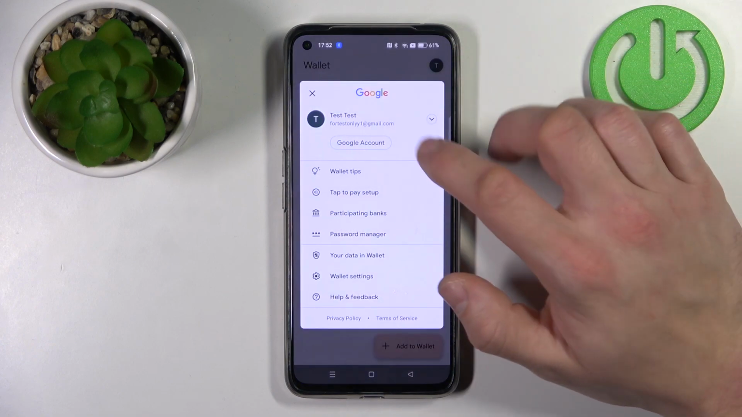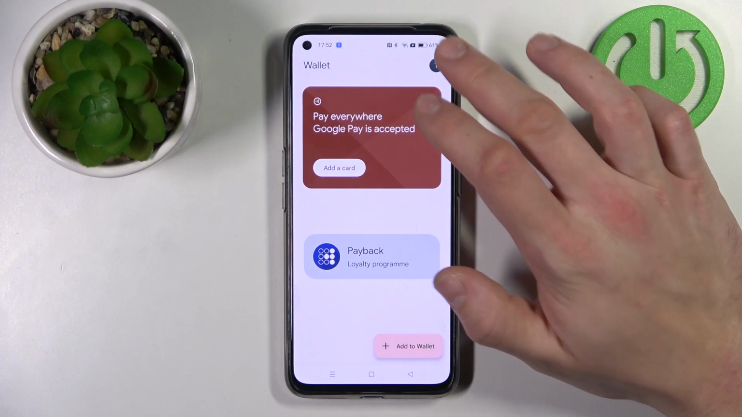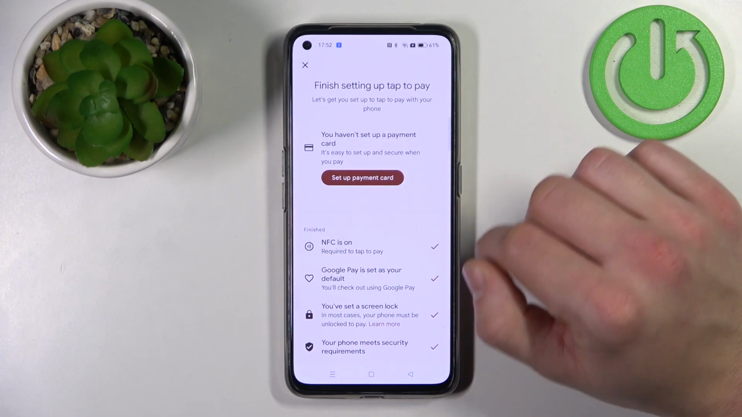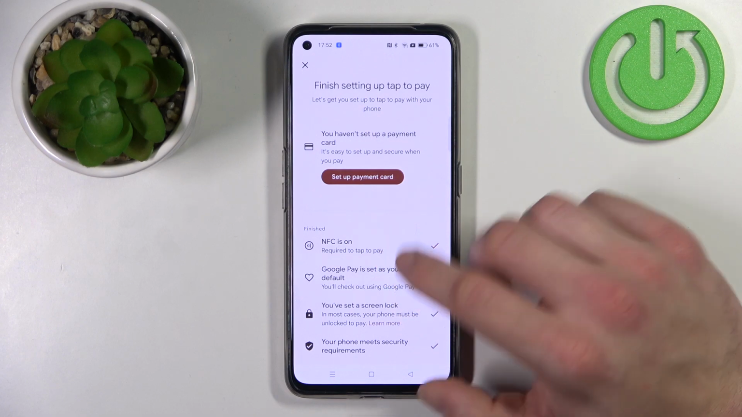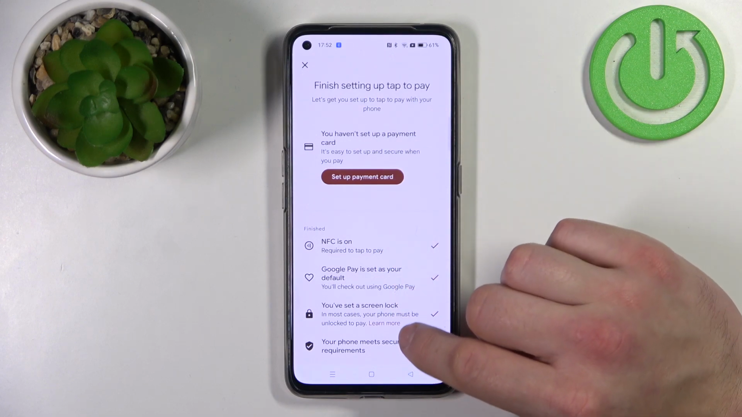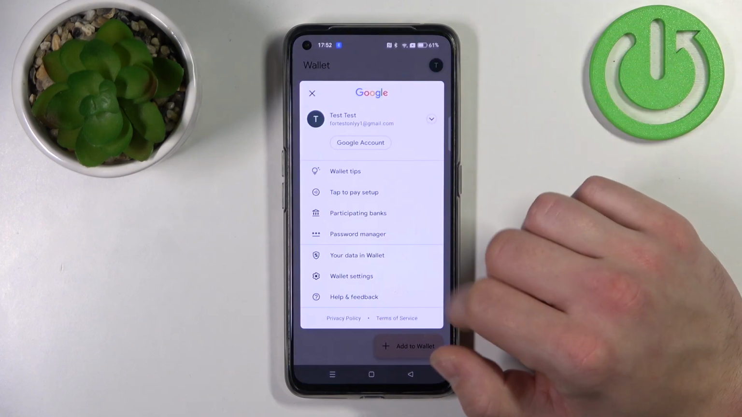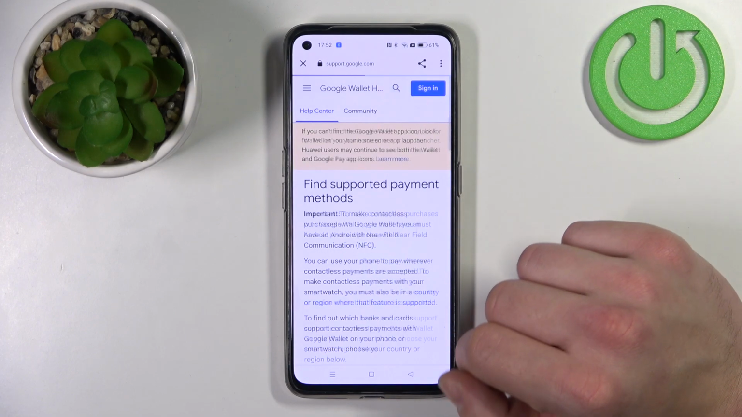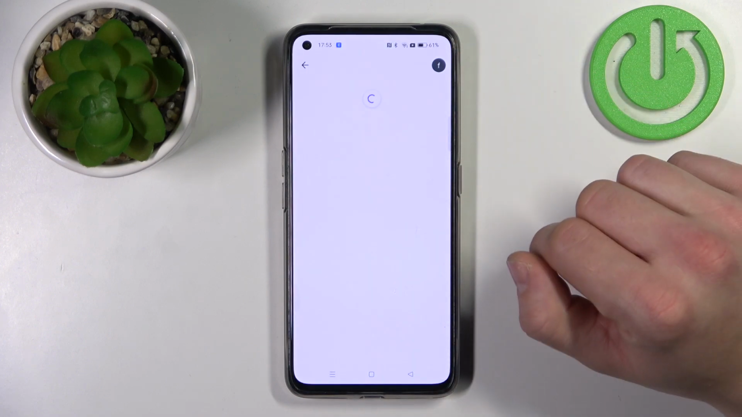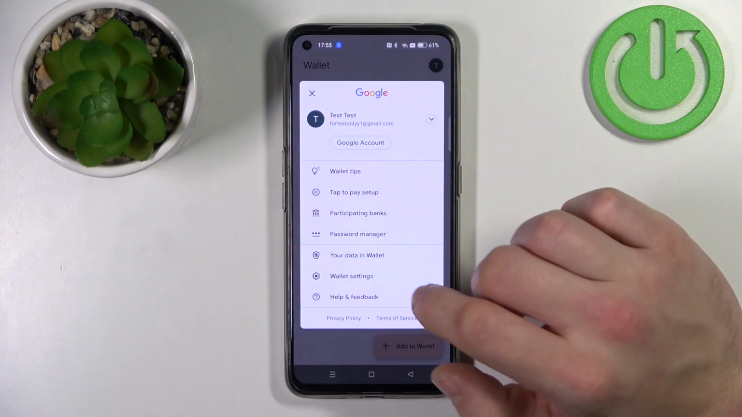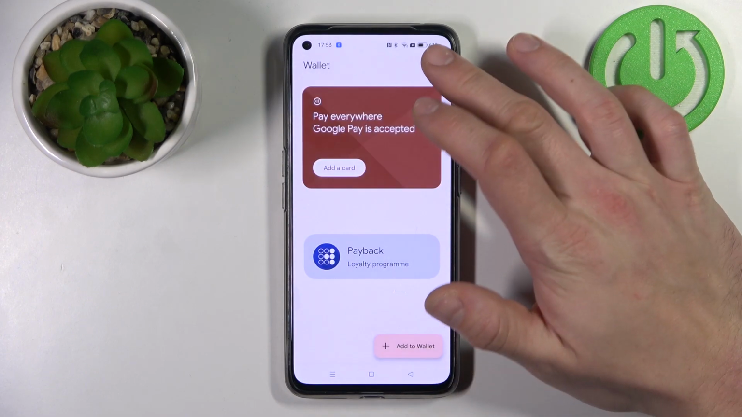If you go to menu, you've got access to your Google accounts, all wallet tips, tap to pay setup where you can set up a payment card, check if NFC is on, if Google Pay is set as your default, if you've got a lock screen set, and if your phone meets security requirements. Next you can check the full list of participating banks and password manager. Then, in your data in wallet you can manage payments data and passes data.